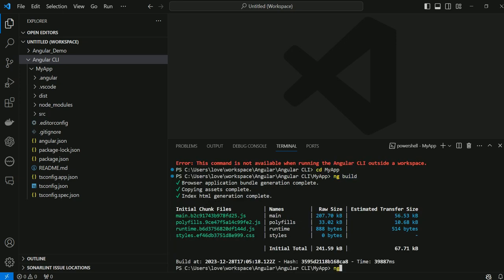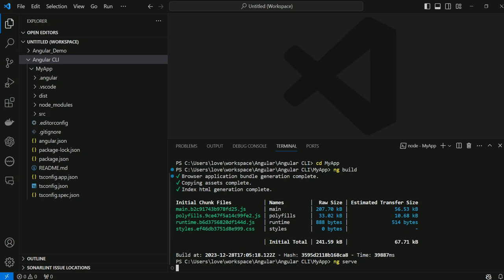Now we can use ng serve. This is the command to start the Angular application. By default, the application will be accessed through localhost colon 4200. Now let's wait for the application to be up.